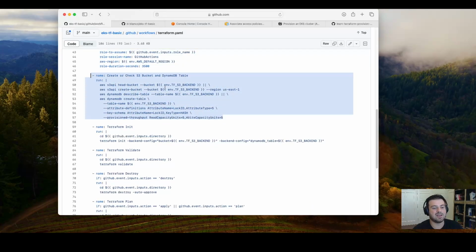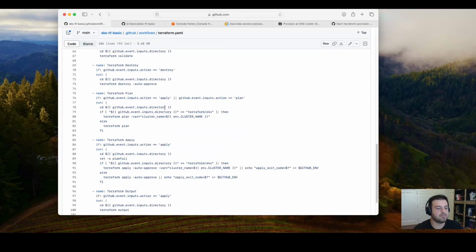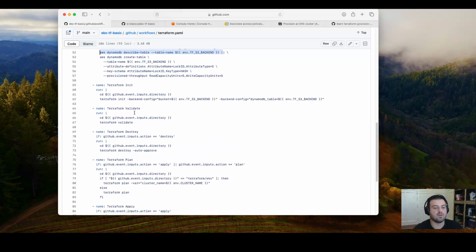And then it has a backend configured, right? So a backend is where it's going to save the backup of your Terraform files. And not only that, it'll use a DynamoDB table to lock operations so that only one pipeline can be running at a time. Everything else is pretty simple, right? It's just going to go through and run the basic Terraform commands.